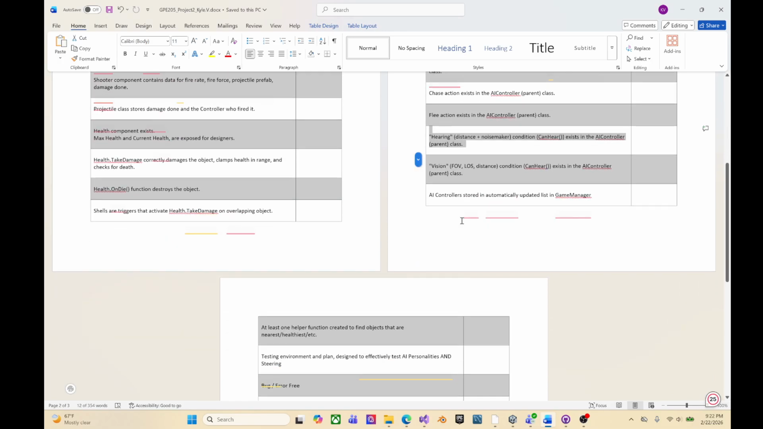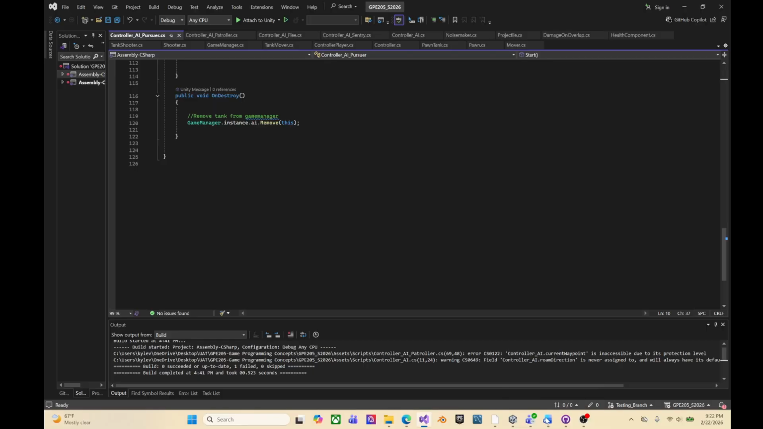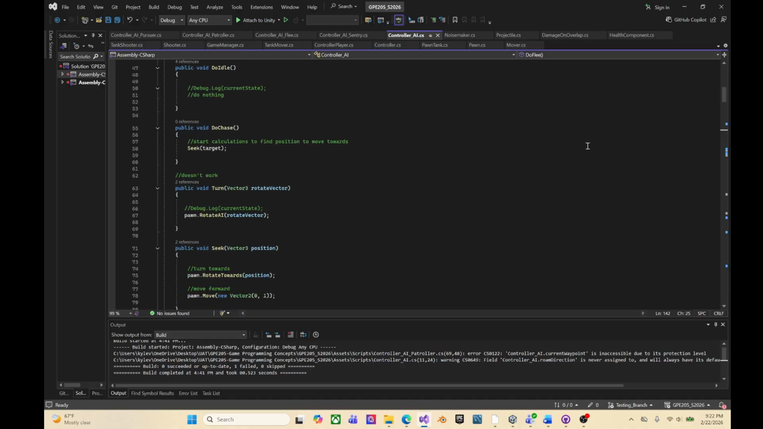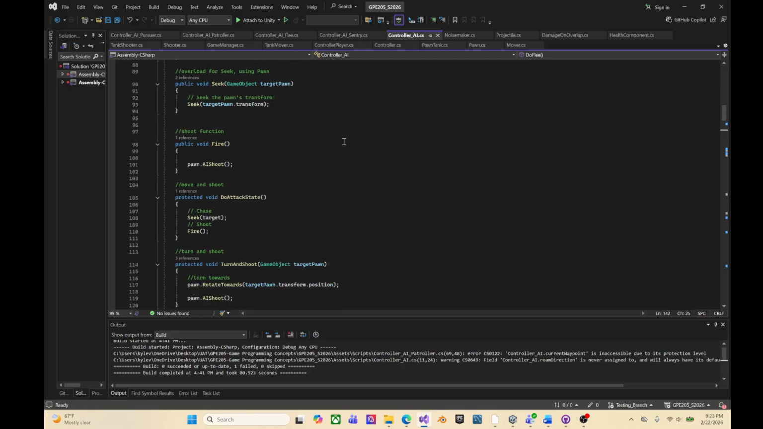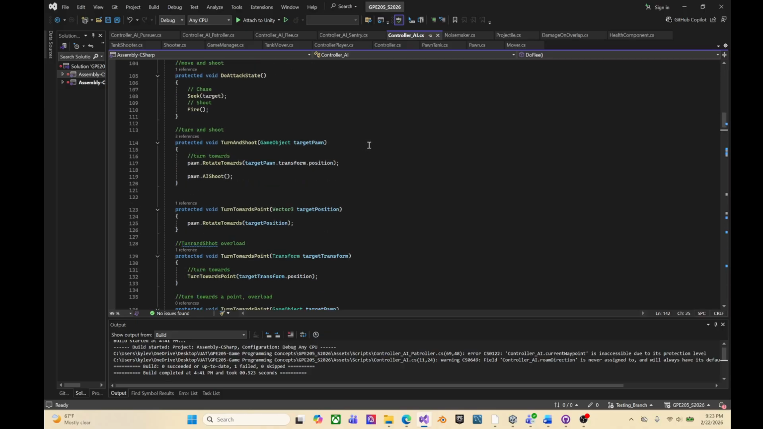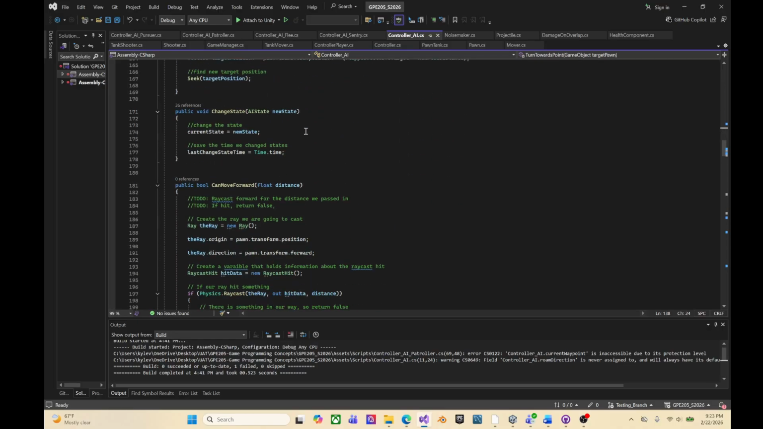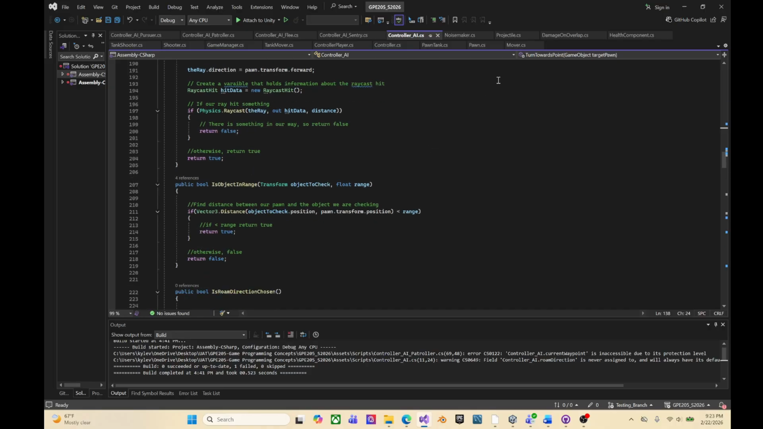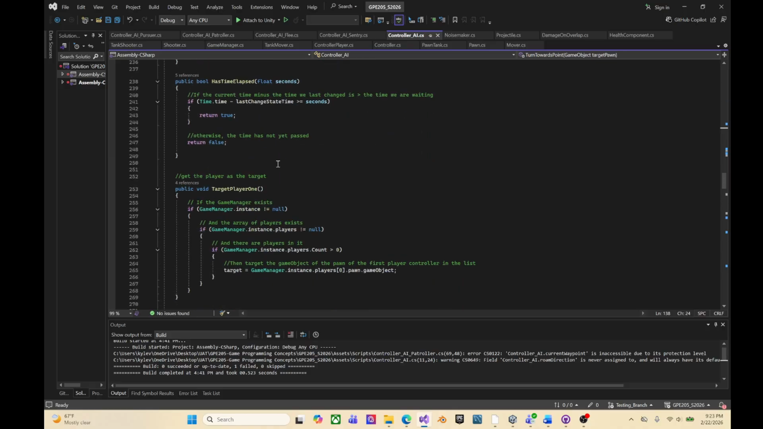At least one helper function was created to find objects that are nearest or healthiest. A lot of this was made just finding the object. Can move forward. Technically, object in the brain is 1. We've technically got target player 1.